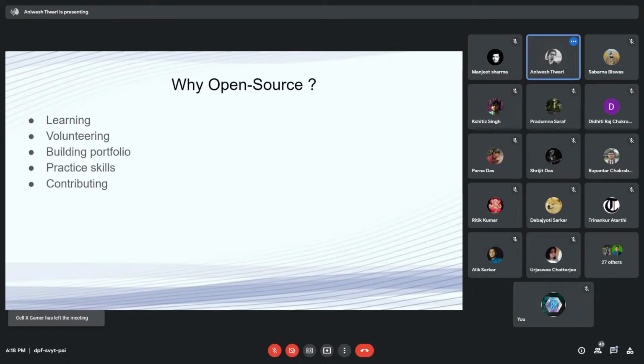Apart from learning, you are also volunteering. You are contributing to something that is for the benefit of the people, for the welfare of society. Apart from that, you will build your portfolio also. If you are an active participant in different open source organizations, it means that you are very serious about development, and obviously your resume will be boosted if you are contributing to open source.